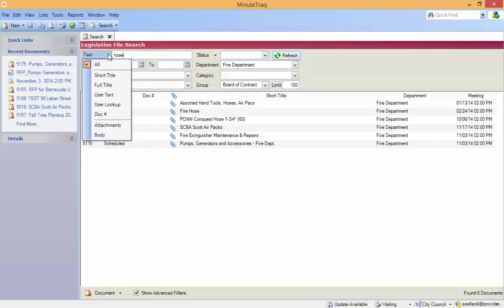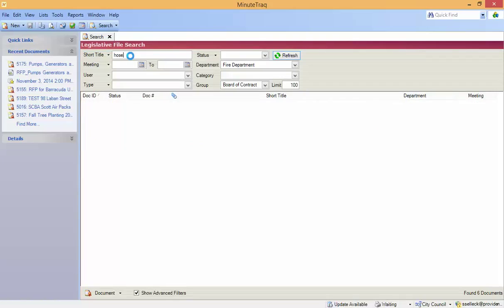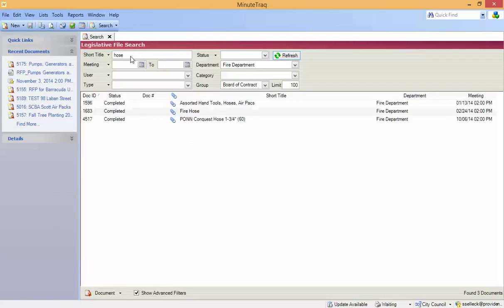Let's say that there were too many items for me to search through that had the word hose somewhere in the item. I can choose to limit the word hose to any of these specific fields. So if I choose only the short title and then research, I will only find a limited number of items that actually have the word hose in the short title.